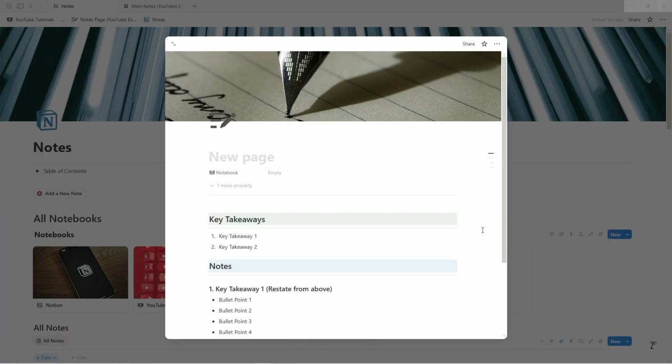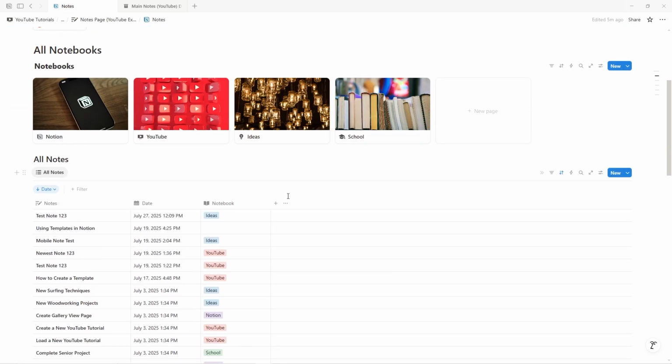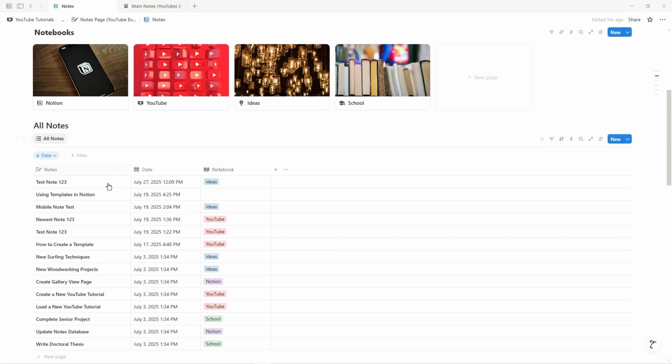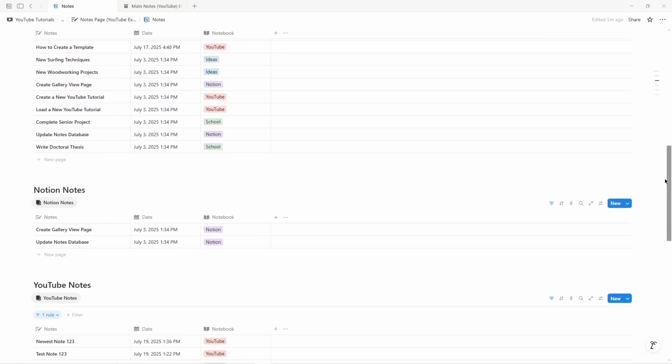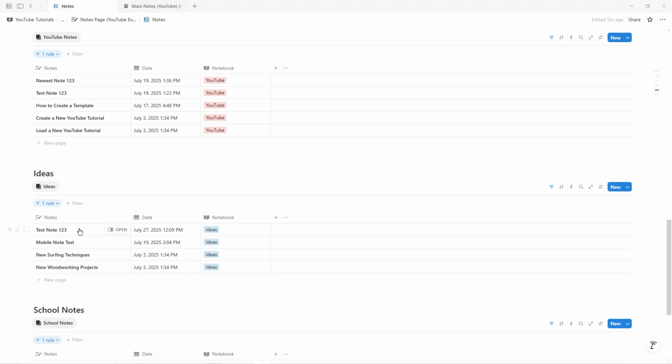So I'm going to go ahead and name this Test Note 123. And then I'm going to go ahead and choose the ideas notebook because that's where I want the note to go. And once I click out of here, what we'll see is Test Note 123 did pop up. So this All Notes database shows that Test Note 123 has been entered and it is in the ideas notebook. So if I scroll down to the ideas notebook, you will see that it is nested right here.